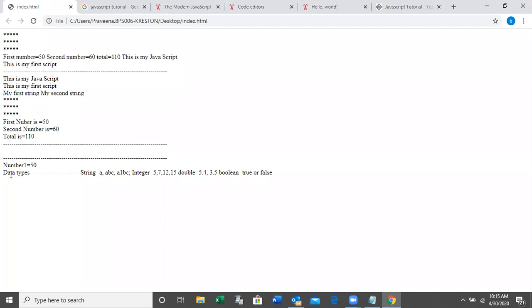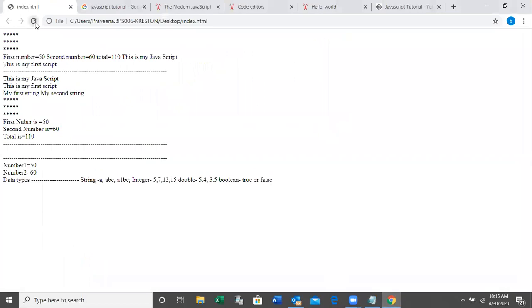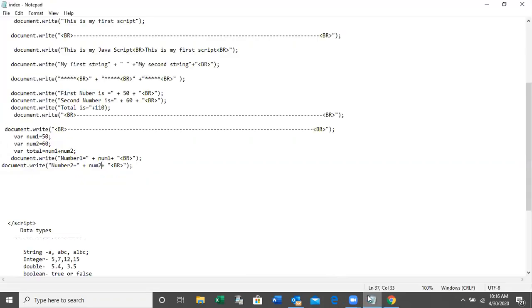Right. See, after this, num1 is equal to 50. Okay, then I'm going to display num2. Num2 is equal to what? 60. Num1 is equal to 50, num2 is equal to 60.